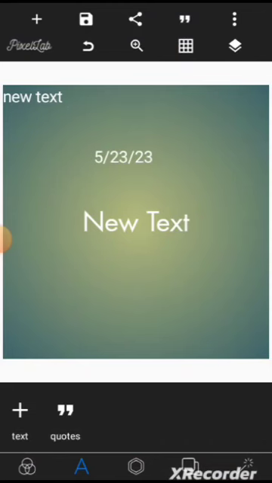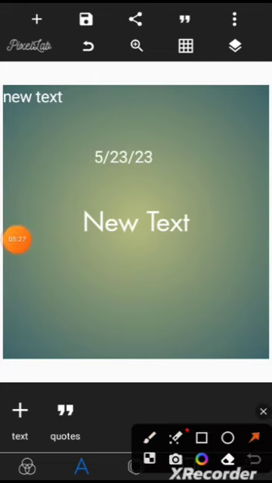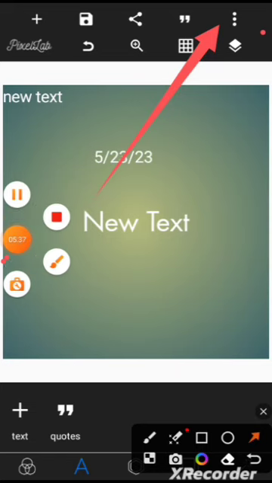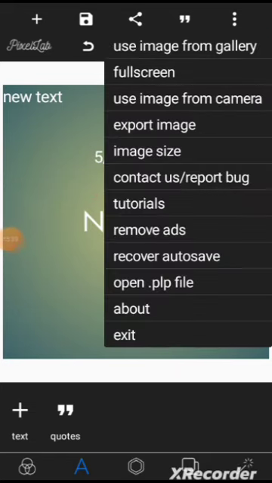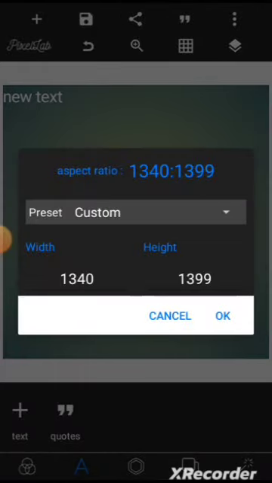After our quote, we have one of the most important buttons, which is the three dotted lines up there. What is that used for? This is used mostly to bring images from our gallery, change the PIXELLAB to full screen, use an image from the camera, export the image, and it can also help us change the image size. I talked about image size in the first video.